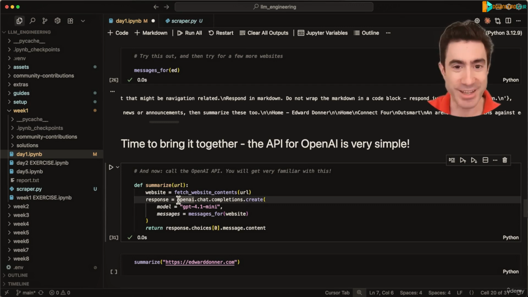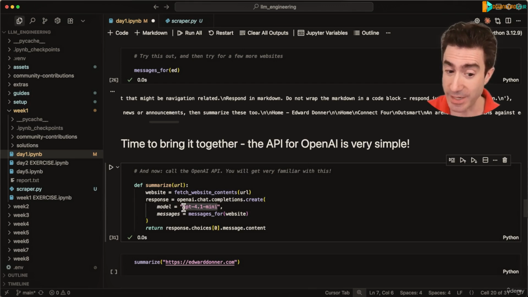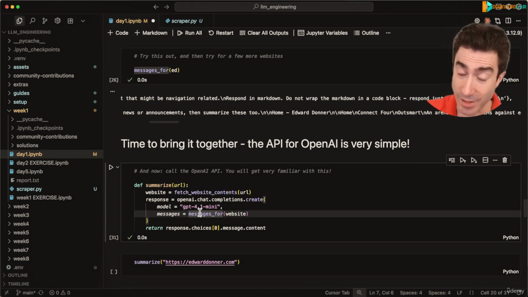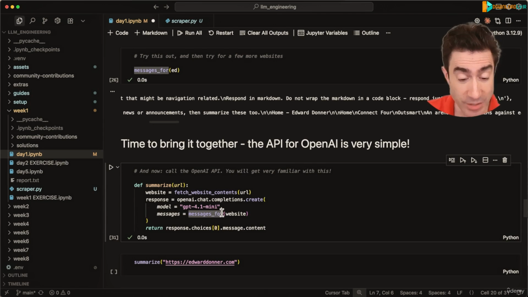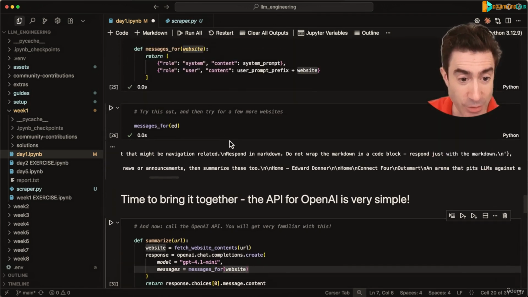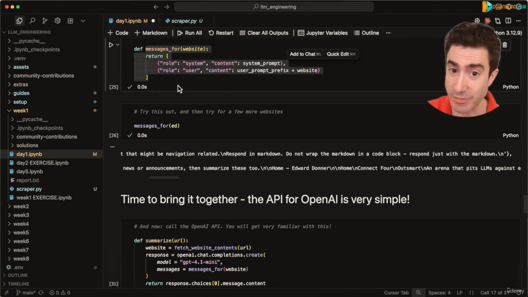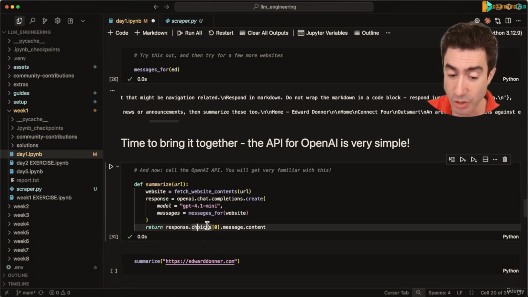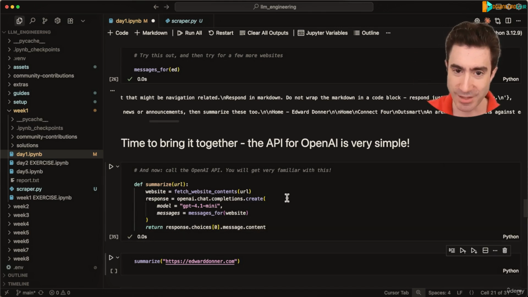openai.chat.completions.create. That is the chat completions API that is new to you now, but you will soon know it off by heart. You will dream it. Know it so well. It takes 2 things. It takes a model, and we'll be using GPT 4.1 mini, and it takes messages, which needs to be the list of dictionaries. Well, we can get that by calling our function messages_for website. That function just here returns the list of dictionaries. Exactly what we want. And with whatever comes back, we call choices[0].message.content.